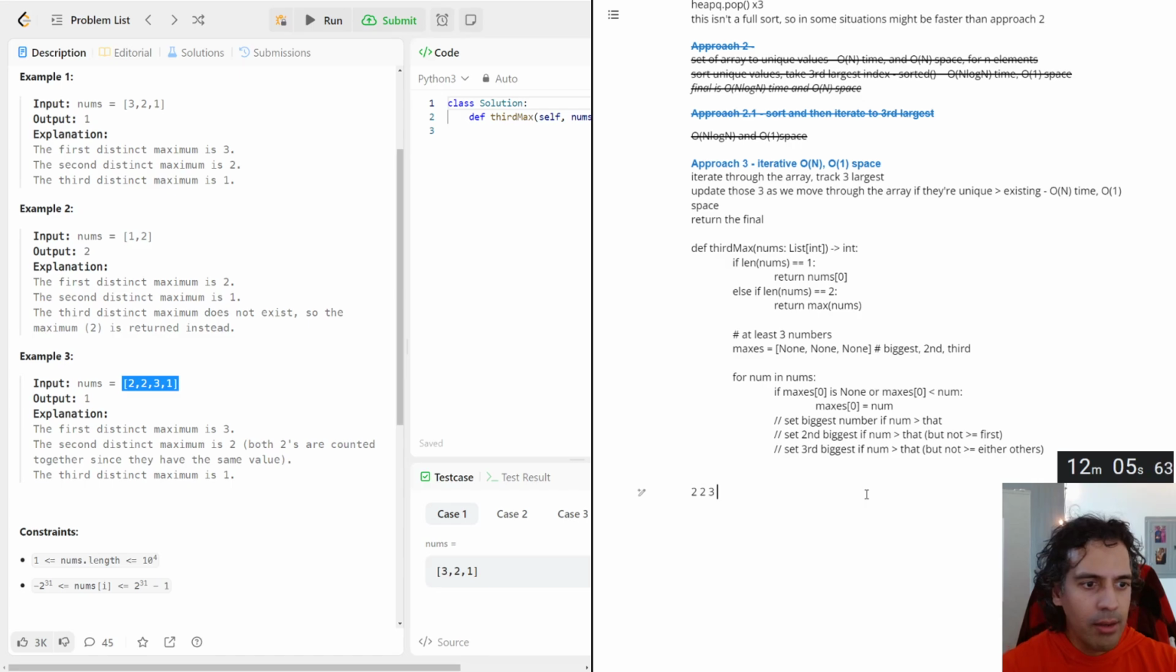So 2, 2, 3, 1, and we have our maxes equal to none, none, none. On the first number, 2, we want to set maxes as 2, none, none. And then on the second one, we get another 2. It's equal to the first one, so nothing changes. Then on the third one, we replace the first one, the 2, with a 3. And actually what we want to do now is percolate that 2 down to the none below it. That's a thing I was missing earlier.